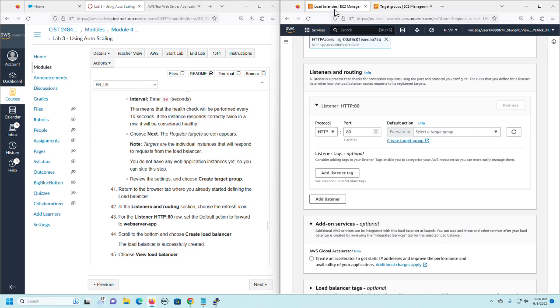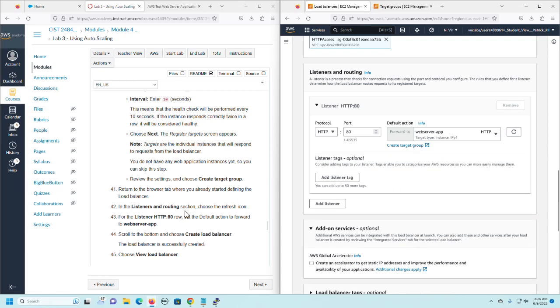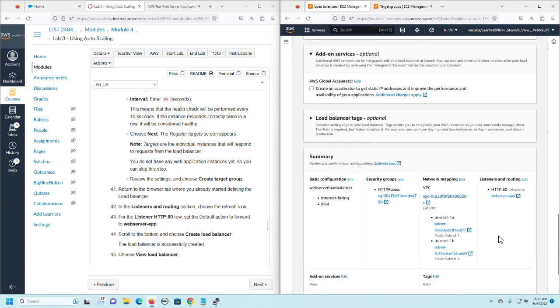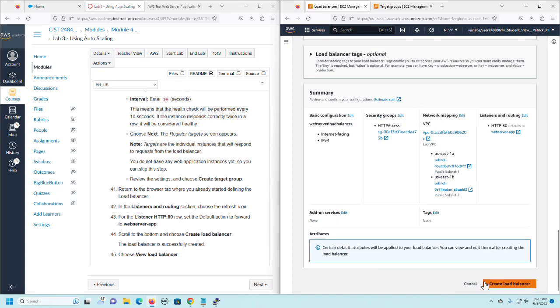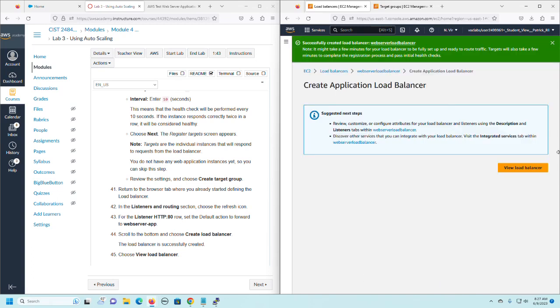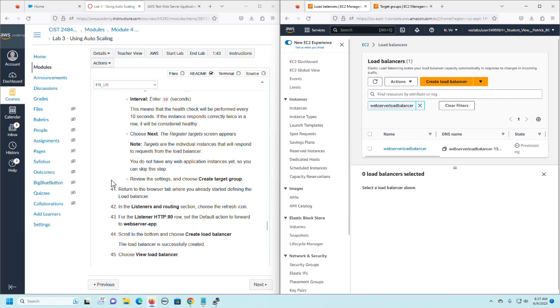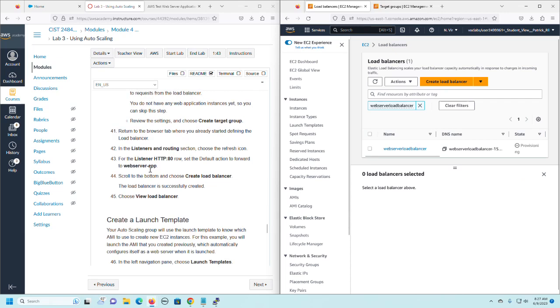Now return to the previous browser. If we hit refresh, now that we have our target group, we'll be able to see the Web Server App. So it should be listeners HTTP 80 with the Web Server App. And now we can go ahead and create our load balancer. View load balancer, and there we got it.